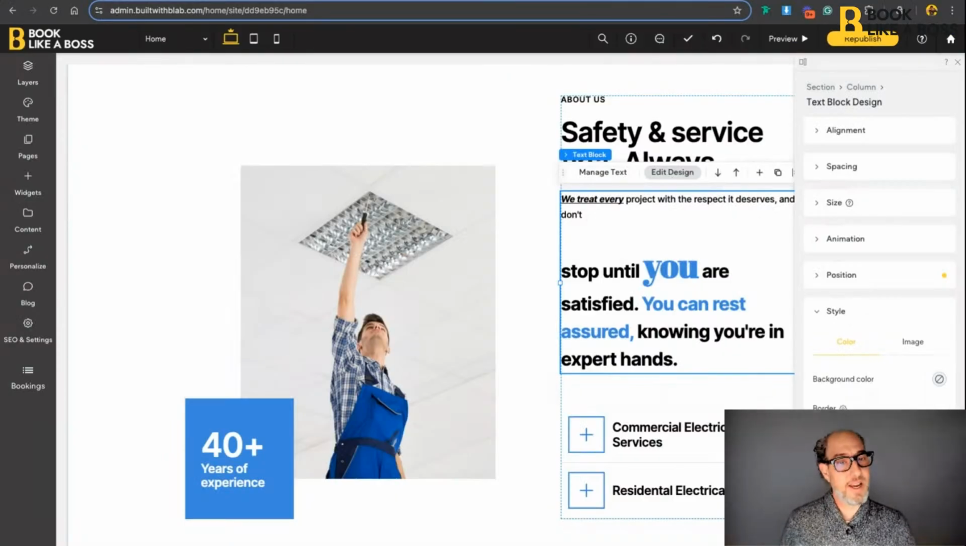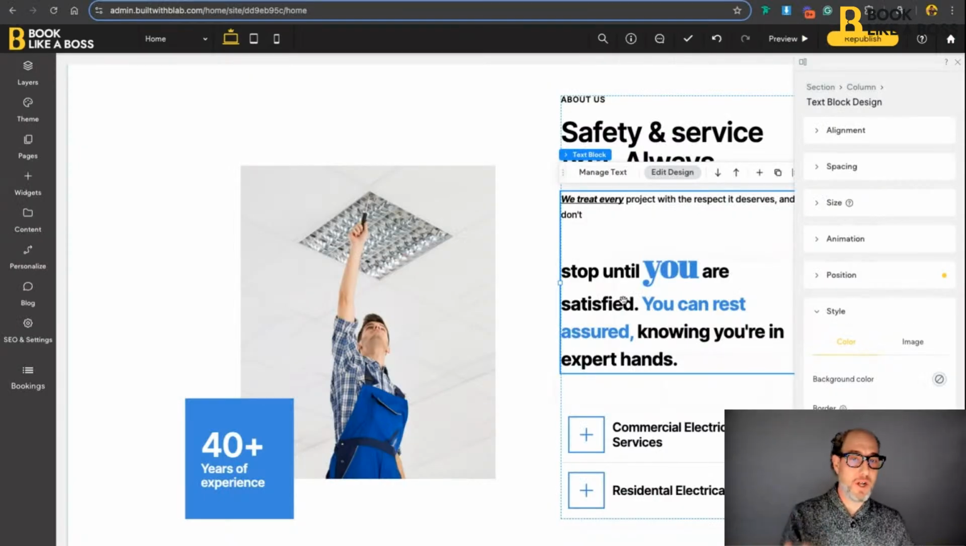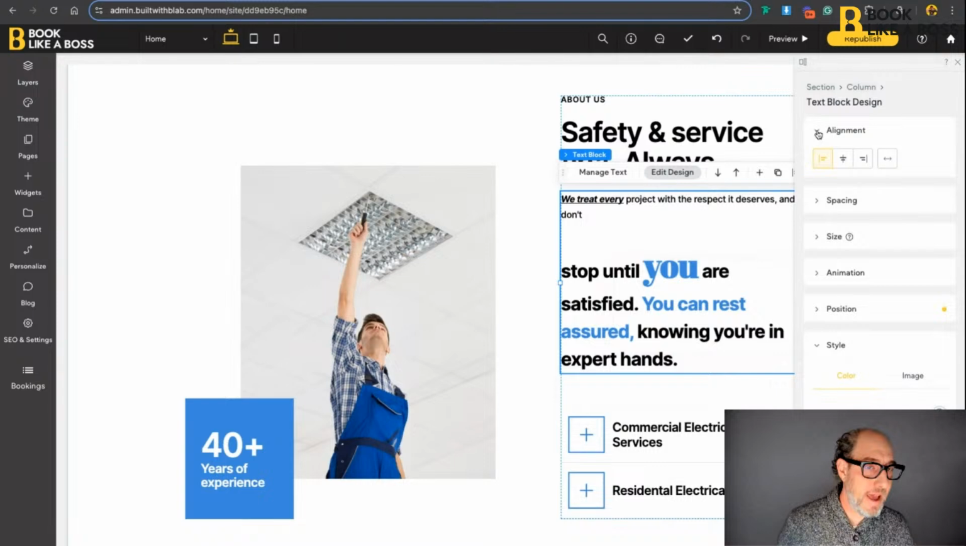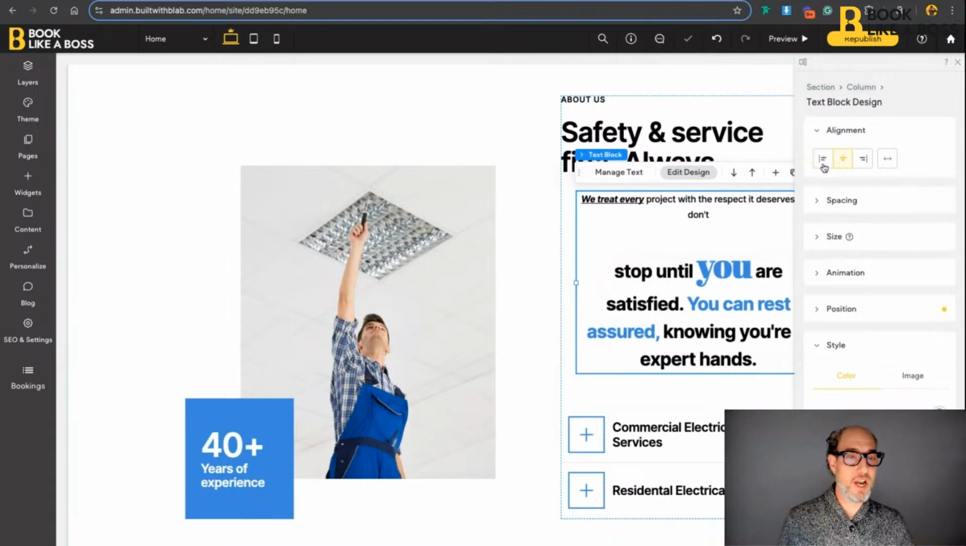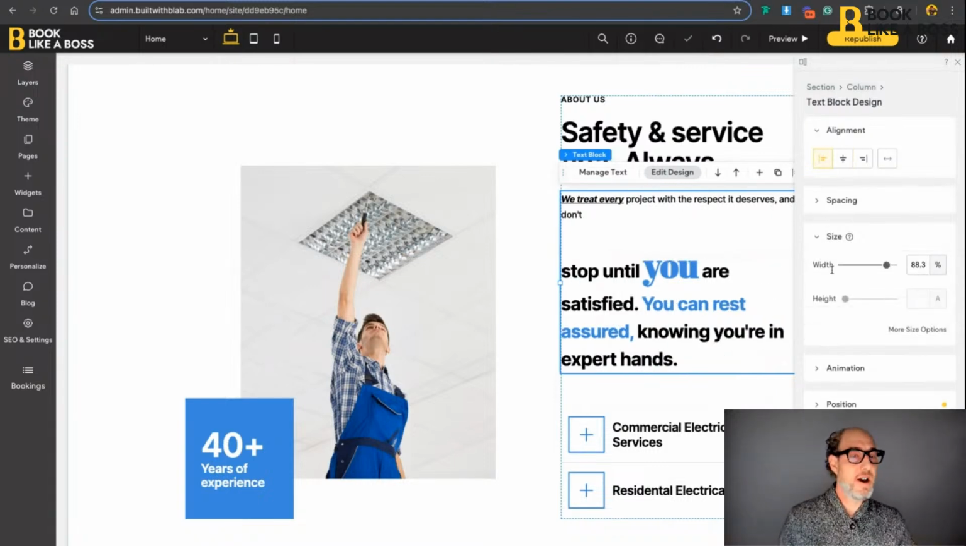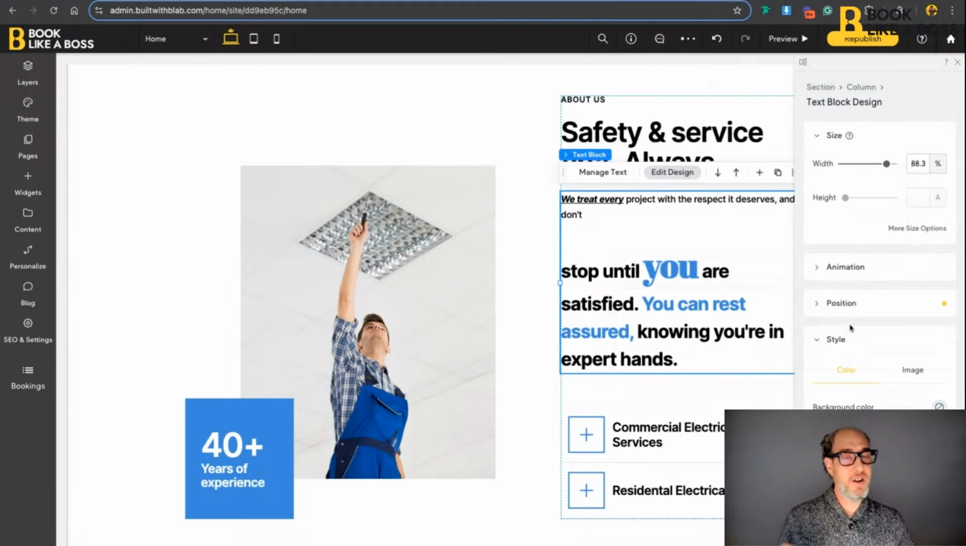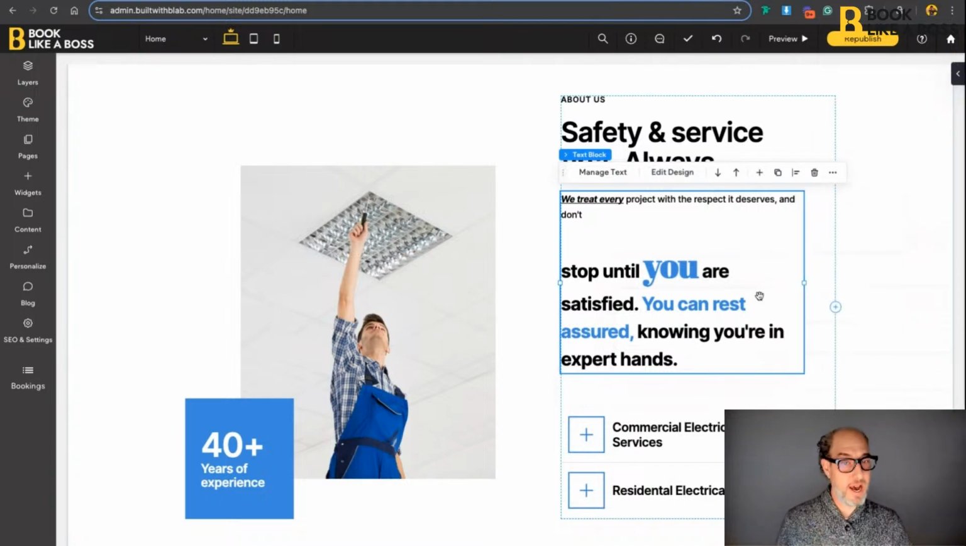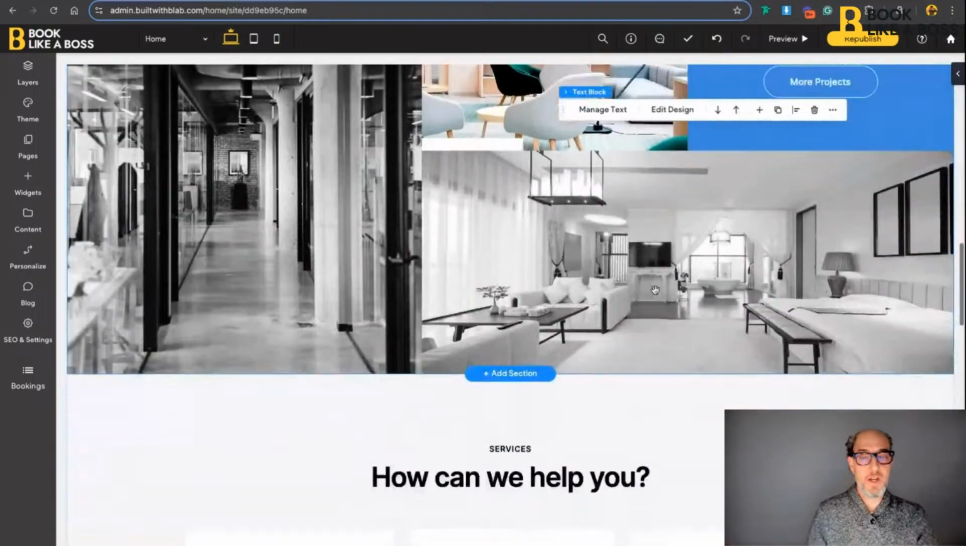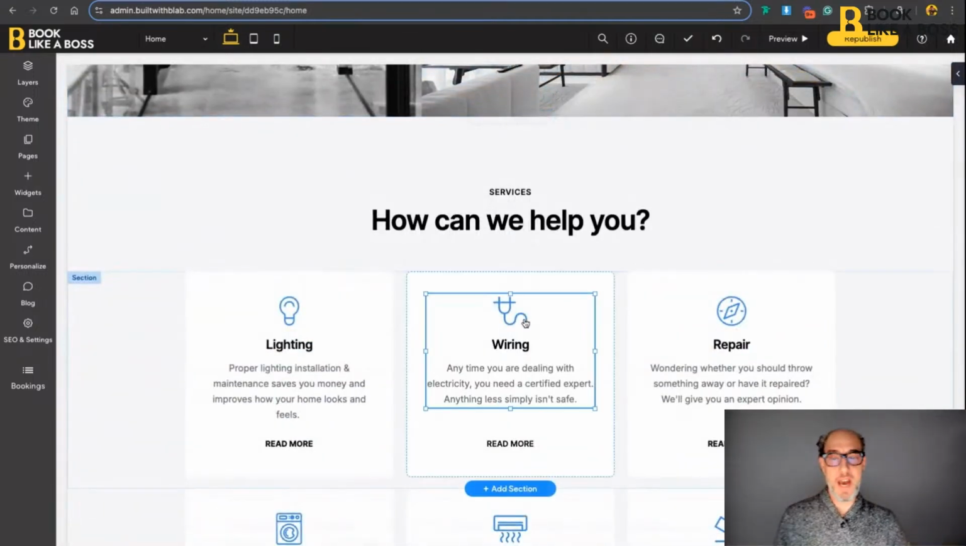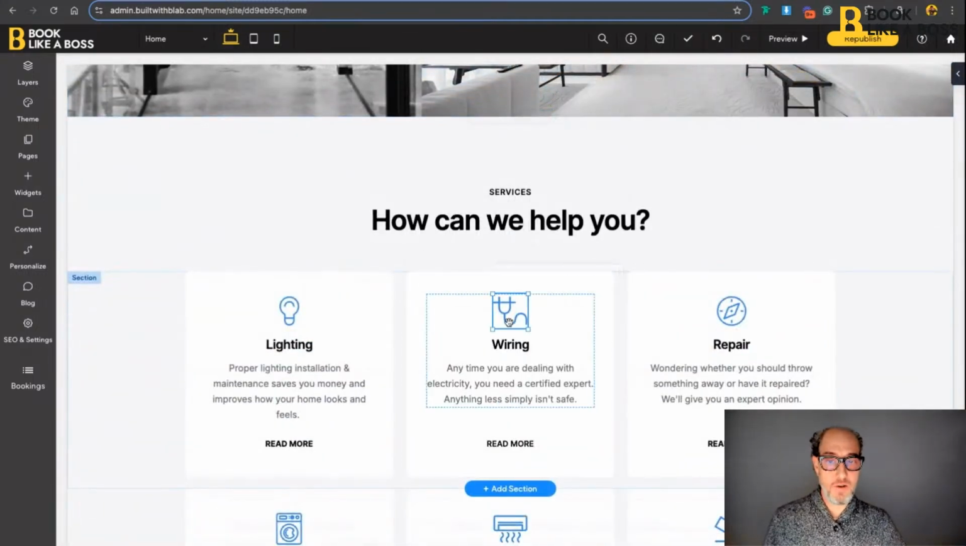So if I were to click Edit Design, now I get to see my design panel. Anywhere in the Book Like a Boss platform that you click on Edit Design on a widget, it will slide out this side panel. On this side panel, you can do things like change alignment, spacing, font sizes, positioning, all of those kinds of visual elements.